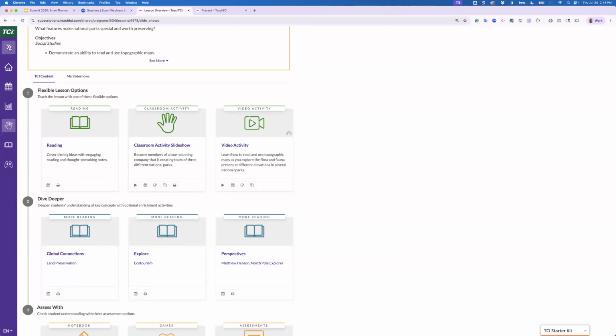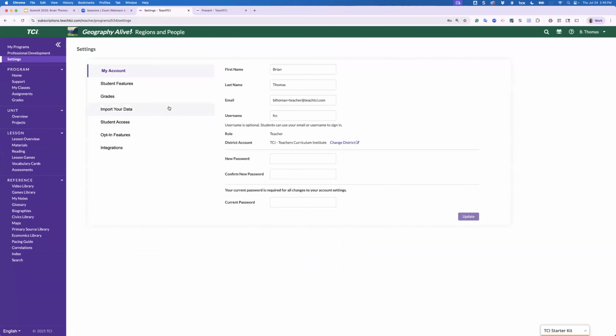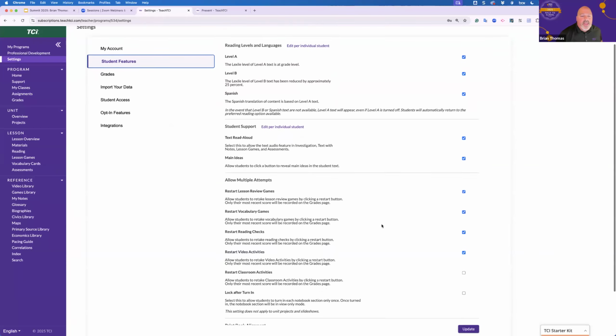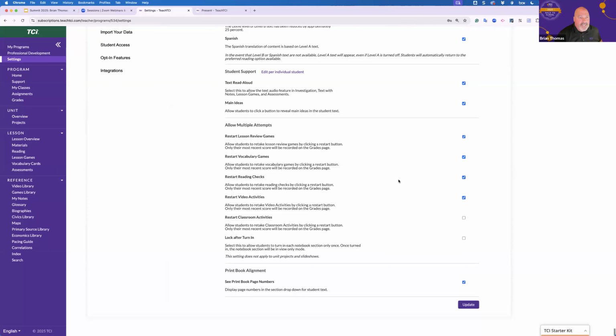And then the question is, can you restart classroom activity slideshow? So I kind of want to look at the settings first for this one to show how you do that. When you go to your settings, you'll see under student features, allow multiple attempts. If you want your students to have the same ability to restart a video activity, just like they would a lesson game or a reading check, then you just make sure that that has a check mark in it. If you see one that doesn't, like restarting classroom activities, I don't have checked. So if I assign that to my students, they don't have that same ability to restart slideshow and have everything wiped. If I check it, they do.